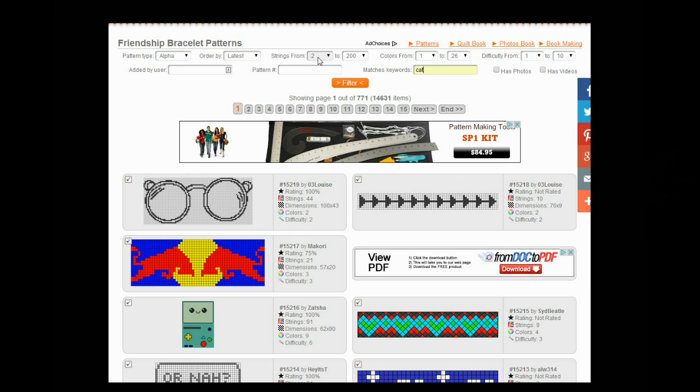Now, strings would be how many pegs you're looking at. So if you're doing a small mural, you would go from, say, 2 strings to 12 strings. So take this up and this would be set to 12 or 13. Pegs or strings. So that is what you're looking at. I usually go to 13, but 12 is fine.